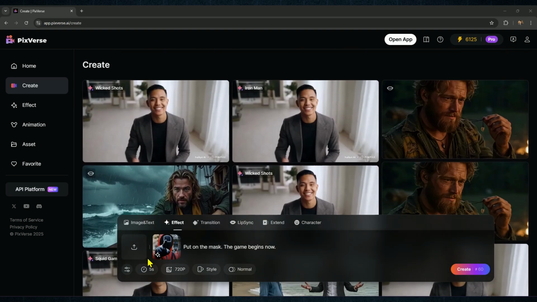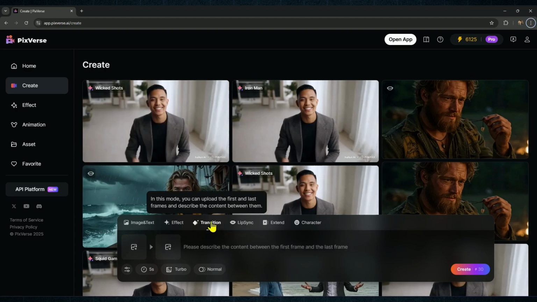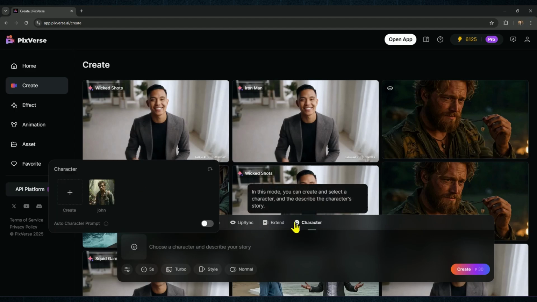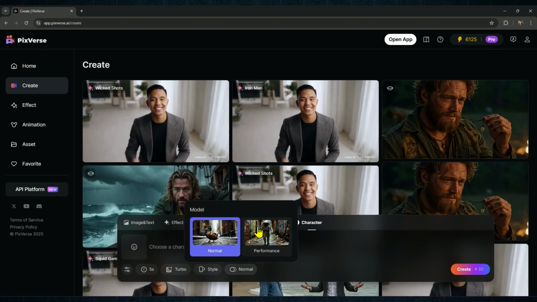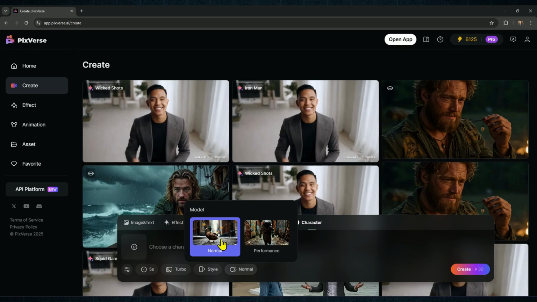With Pixverse, you can easily create 5-second or 8-second videos. Want to make them longer? No problem. Use the extend option to add more time. Plus, you can enhance your videos with cool effects, transitions, and more. Pixverse gives you both image-to-video and text-to-video options. You can add lip sync, create videos with your custom characters, and even choose motion settings, whether it's smooth normal motion or dynamic performance motion. Don't worry, we'll break down all these features in detail as we go. But for now, let's move on to prompt generation.